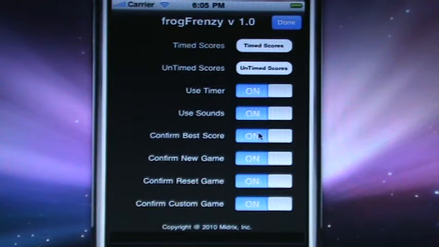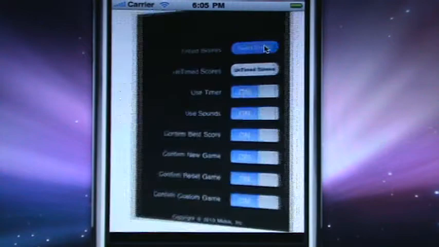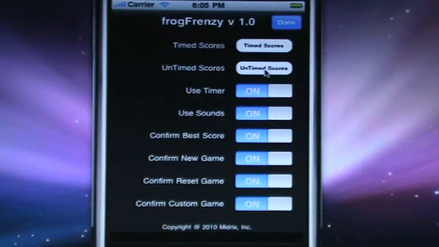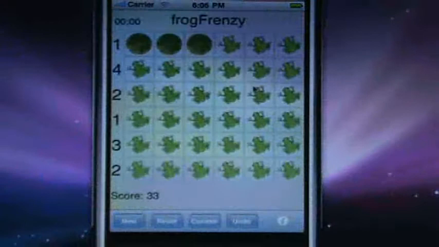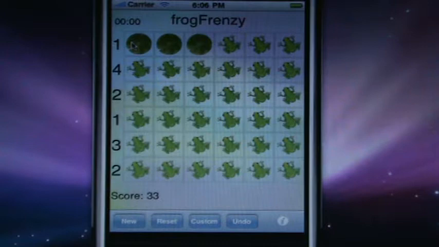You also see a button for time scores. We keep the top 10 best time scores and the top 10 best untimed scores. If we go back to the main part of the game, you'll see that the board is comprised of a grid of 36 squares, with one being at the top left and 36 being at the bottom right.